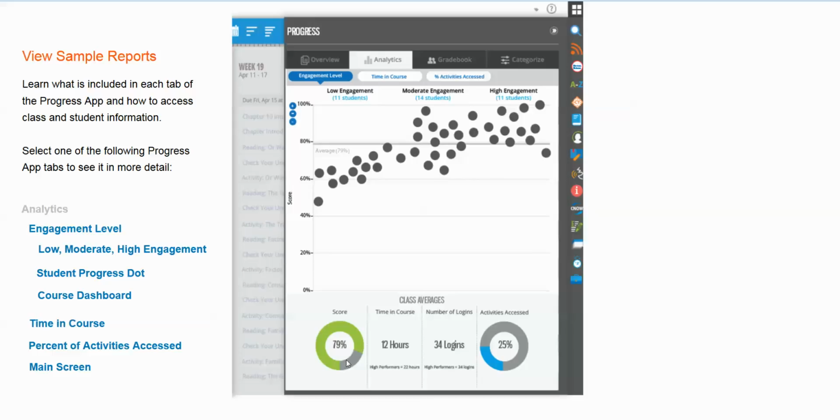Down here, you can get the entire average grade for your course, but then also the average amount of time your students are spending in here, the amount of times they've logged in, and then the percent of activities that they've accessed. And so those activities would include flashcards, spending time in the ebook, watching videos that are in the ebook. If you add any of your own assets, whether it's a Word document or a YouTube video, that would also be included in that percentage.